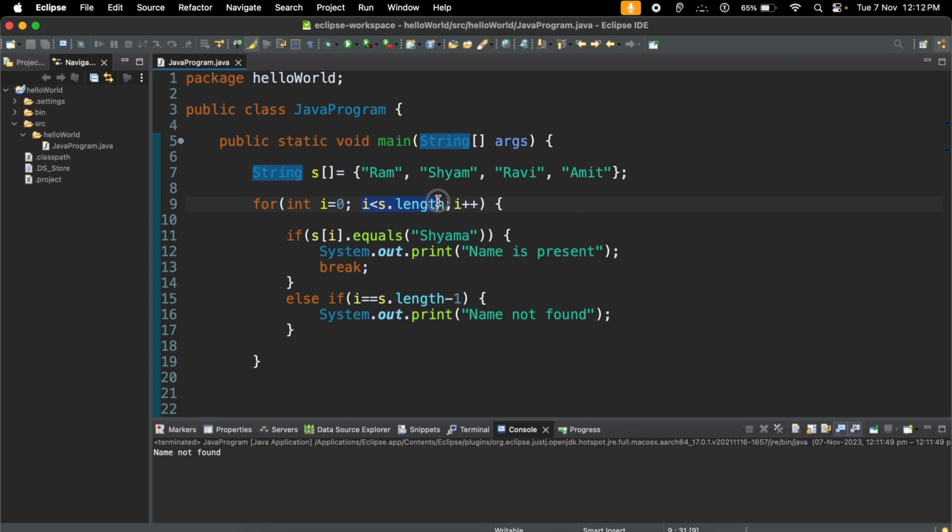Again, it will check the condition. Is it less than length? Yes, 1 is less than, what is this dot length? 4. So 1 is less than 4. Correct. It will come inside the loop and it will execute. If s of i dot equals Shyama, again it will check. Is it equal? No, it is not equal. So it will not execute.